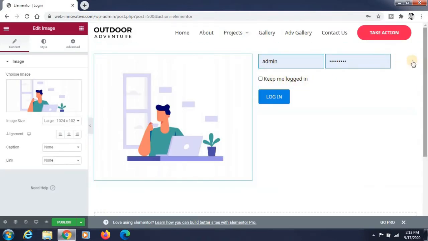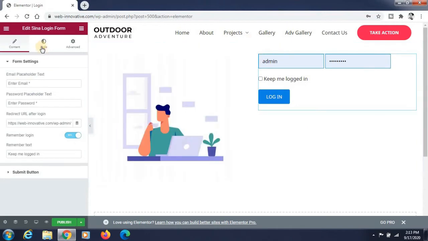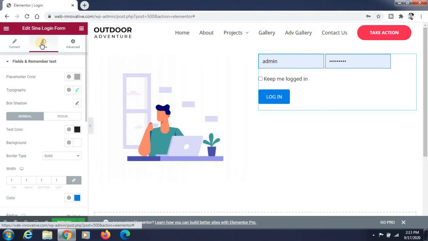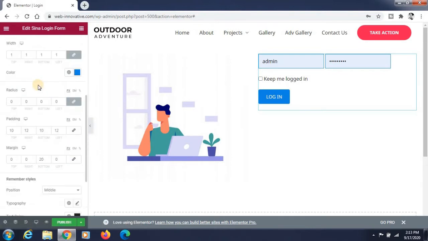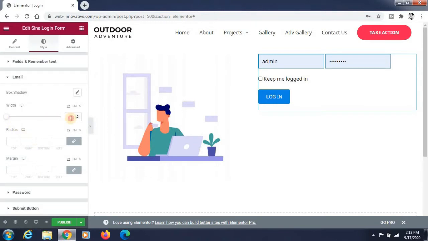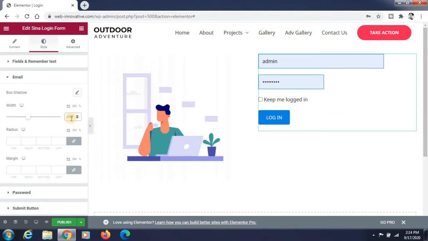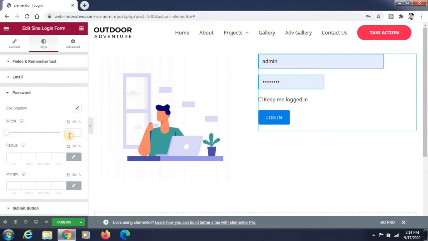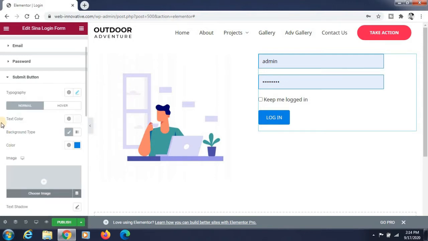Now change the style of the login. You have to go to the style tab of this login form and go to the email tab to give the width of that field. I'm giving the field width for email. After that, going to the password tab and adding the width of it. Now give the width of the submit button.